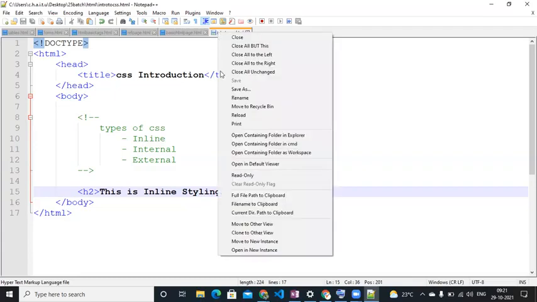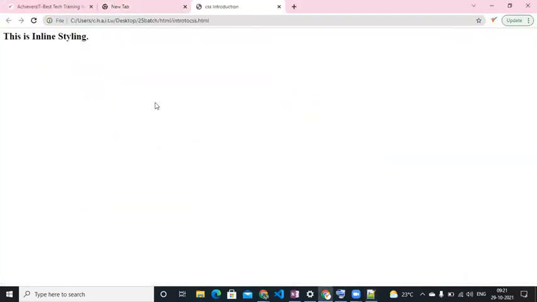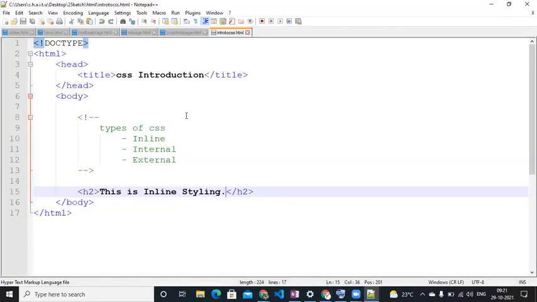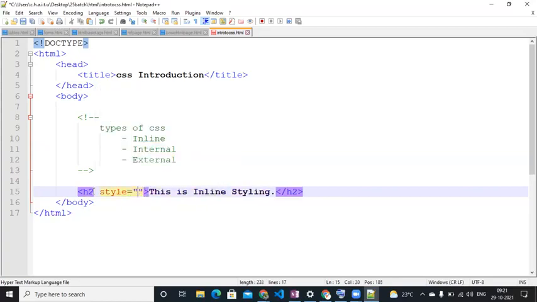I'm gonna execute this now. Now we are talking about inline. It is going to have an attribute called the style attribute. Okay, now you can write your CSS properties. Color red. The color has been changed to red.